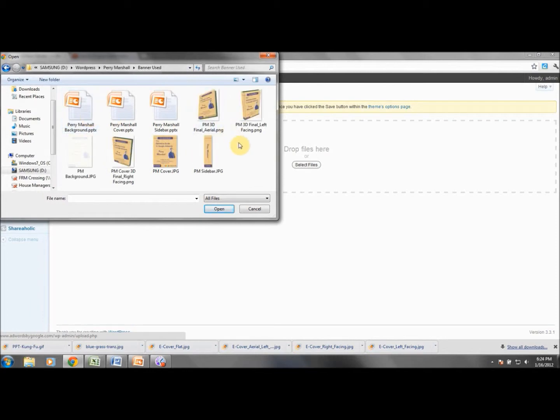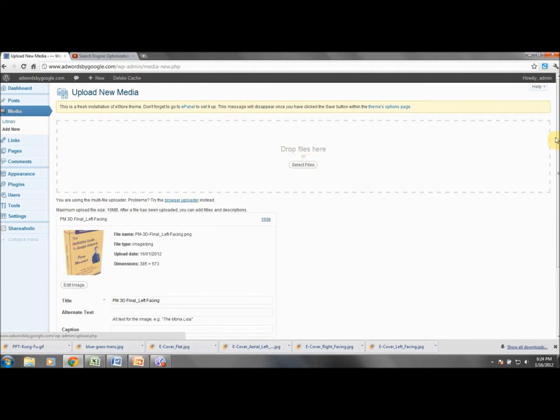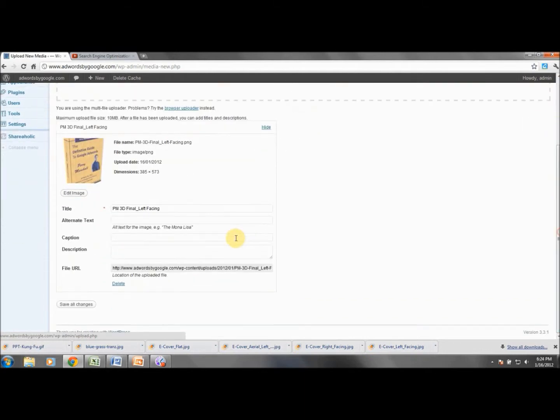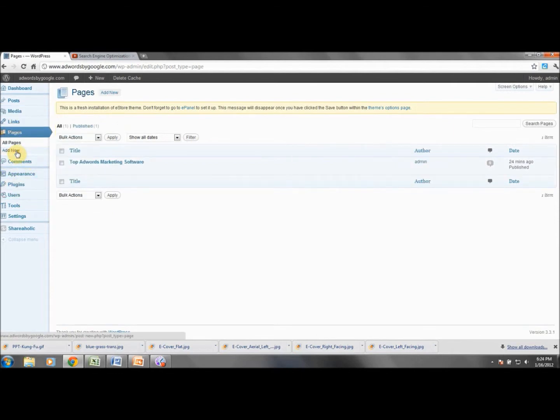We will go with 3D left, because this is actually the product that we're promoting on the home page. Okay, we're going to save those changes. Now that it's in there, let's go back 2 pages. Let's go back to edit.